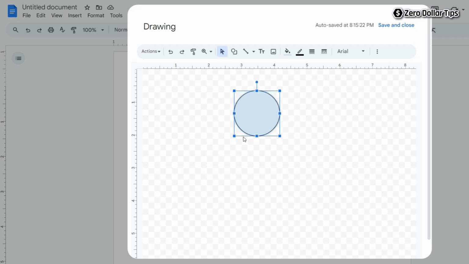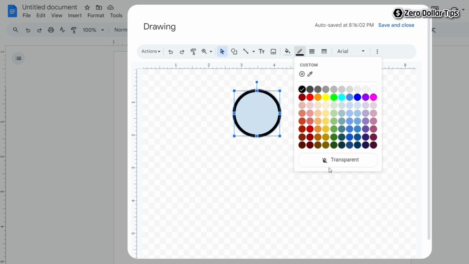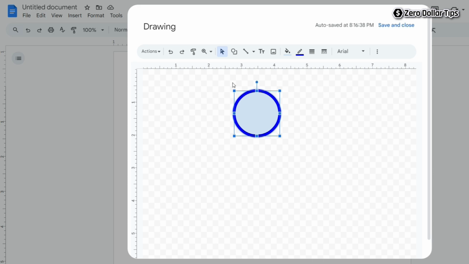And now to make the circle border thicker, simply click on this border weight option and select the border size from here. You can see. If you want to change the border color, then for that, simply click on this border color option and select the border color you want. Let's say I want the blue color. So I'll simply select the blue and here is the blue border.